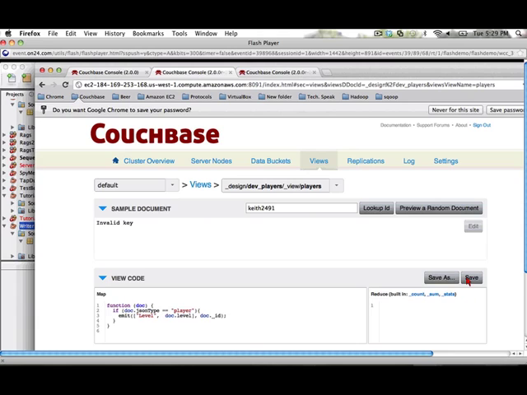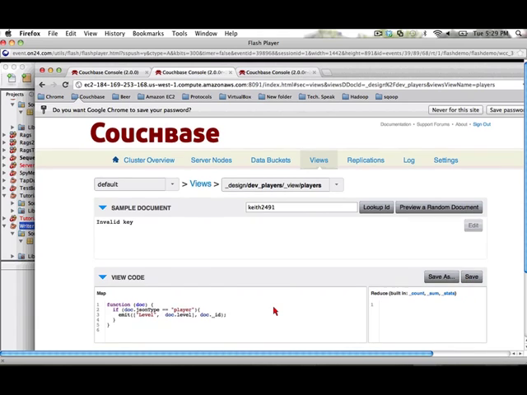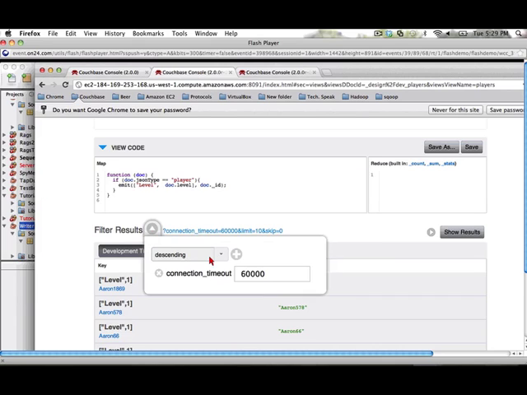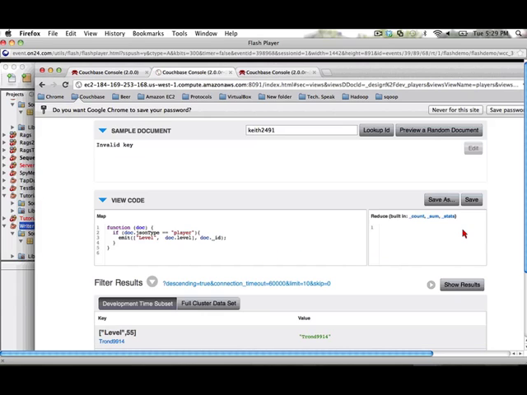As you can see, the level is pretty random. I'll say it's got to be descending, and you can see that it's in descending order. For each player it emits the level and the doc level, and then it emits the doc ID as well.